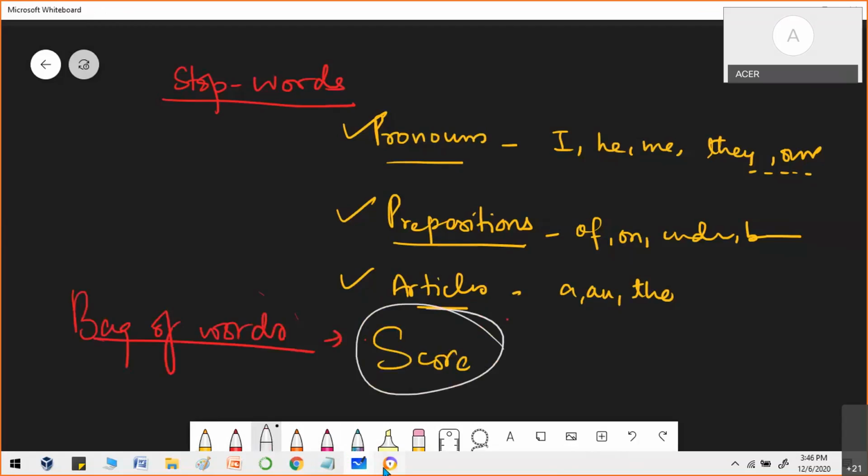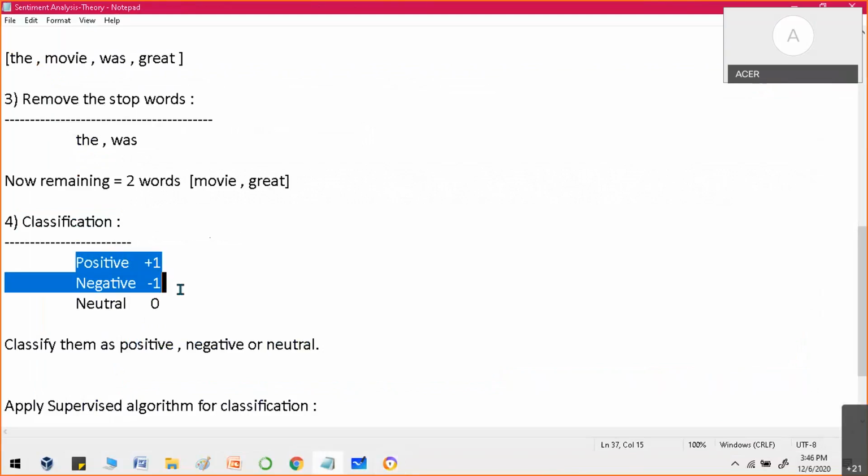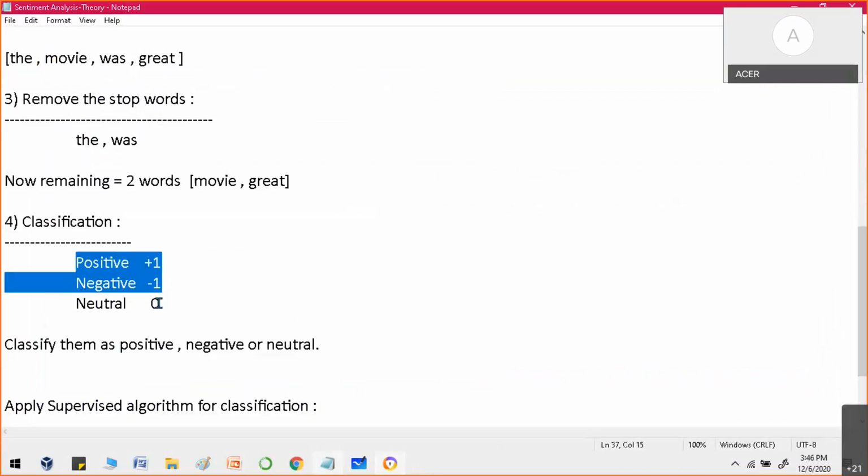So coming back to this, what I have done is there are so many words being generated. For every word, I'm going to give it either a positive or negative sign. So if I say happy, for happy I'm going to give +1. For unhappy, sad, or depressed, I'm going to give -1. Neutral means okay, so for those cases I'm going to give neutral.